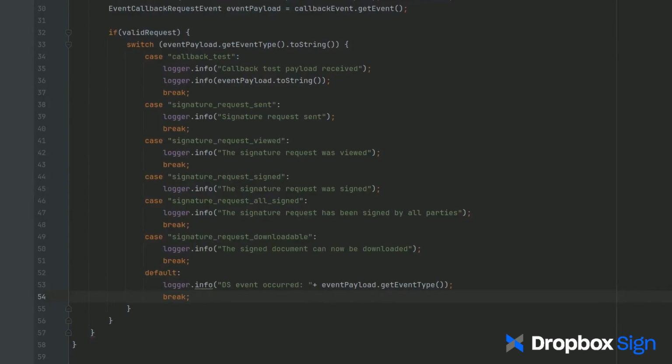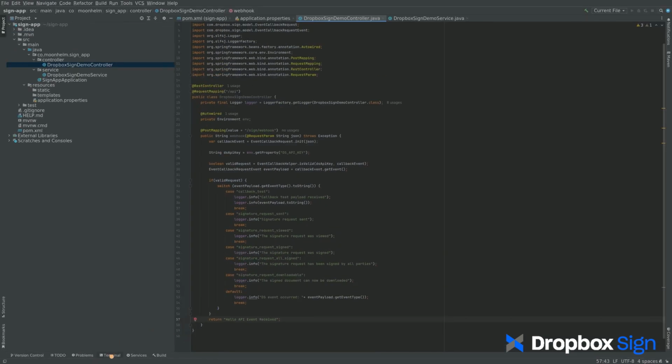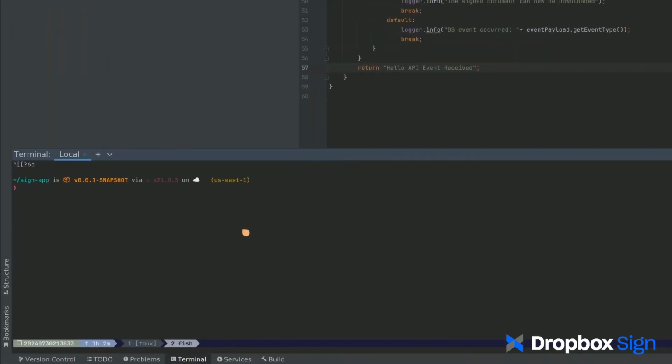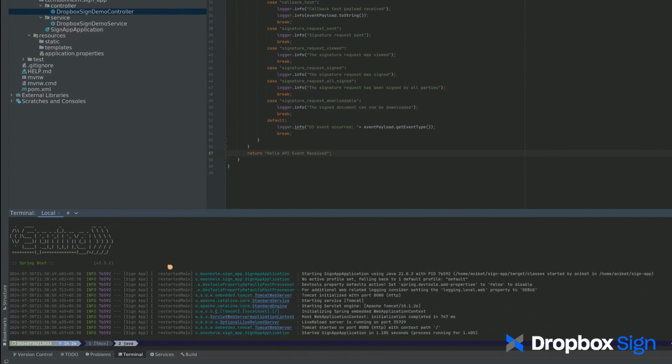Now I need to return something from this post endpoint. Since the return type of this function is a string, I'll return a string that says Hello API event received. You need to return this exact string from the webhook endpoint so that the Dropbox servers know that you were able to receive and process the webhook payload successfully. Then it's time to run my server so it can send Dropbox Sign a response. The server starts successfully, then I've successfully configured my controller.